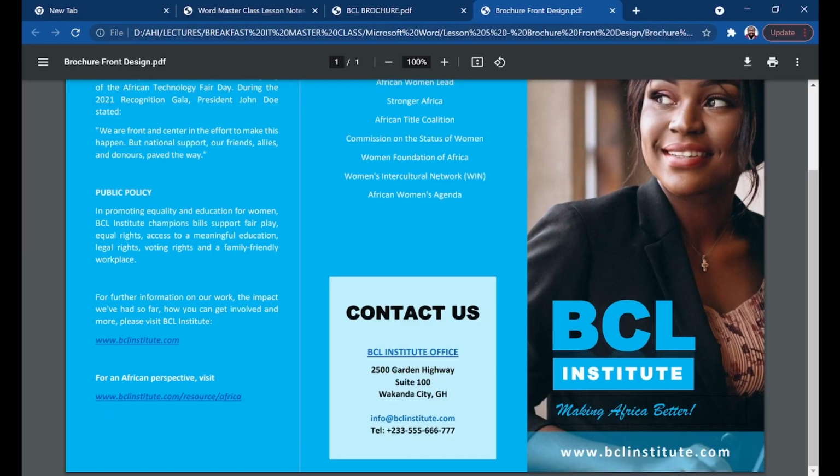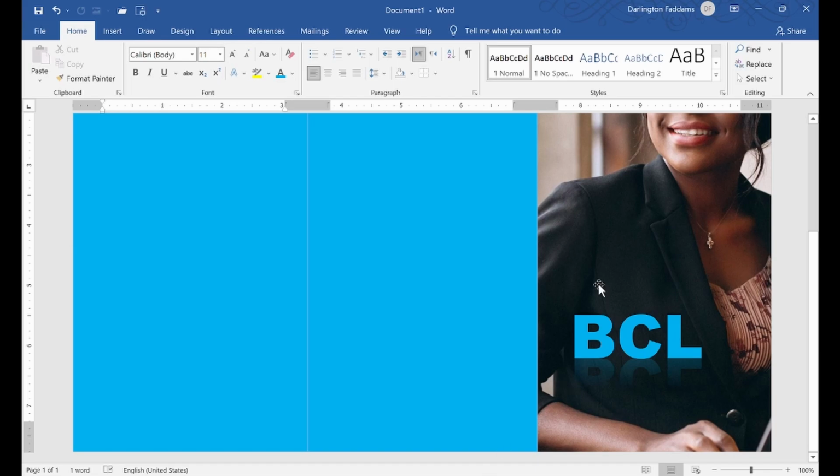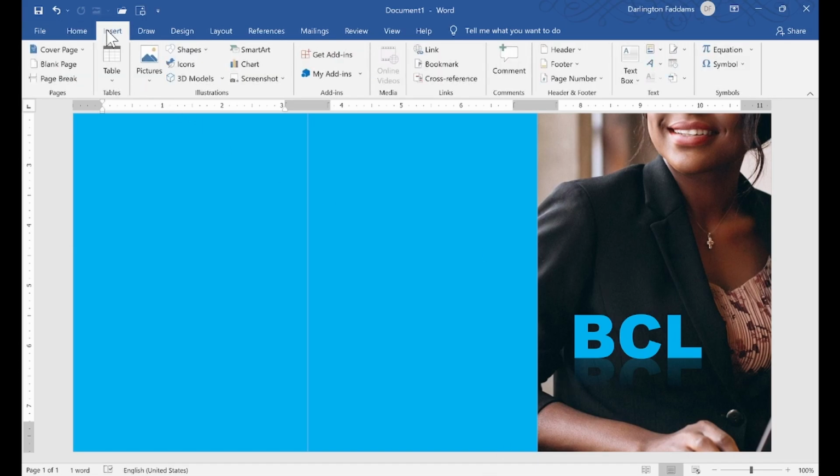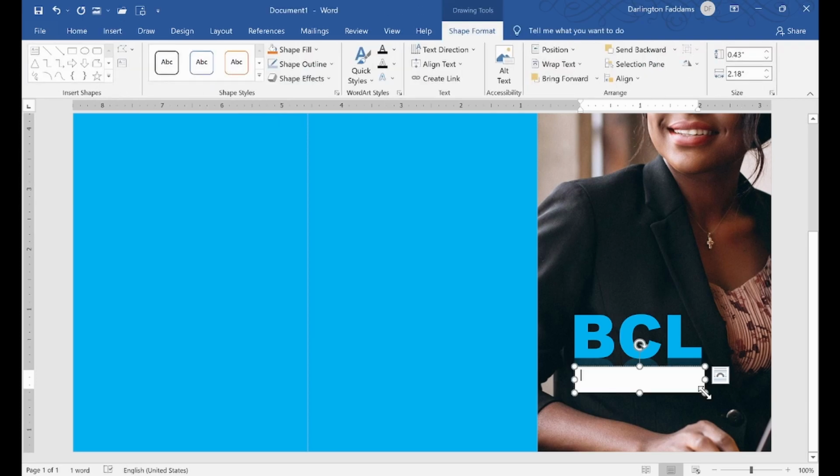All right, right now I need to type the institute. This institute, I'm going to use a text box as well, and I'll pick a text box here and select draw text box. I'll draw a text box right under this BCL like this, and I will type in caps INSTITUTE. Then I will click on the box.